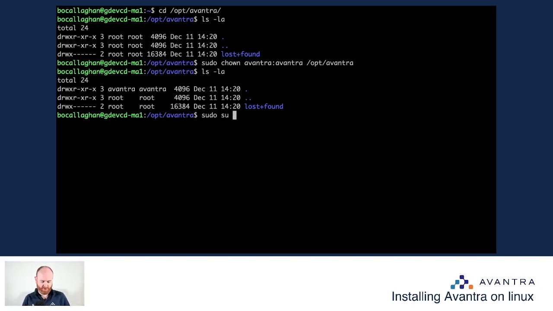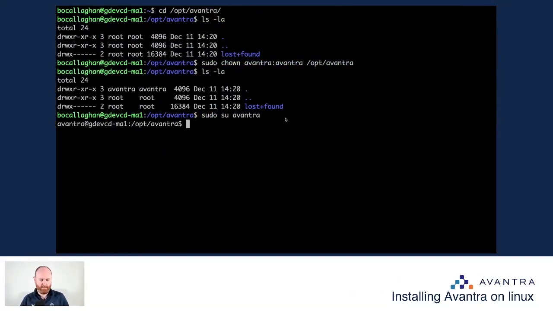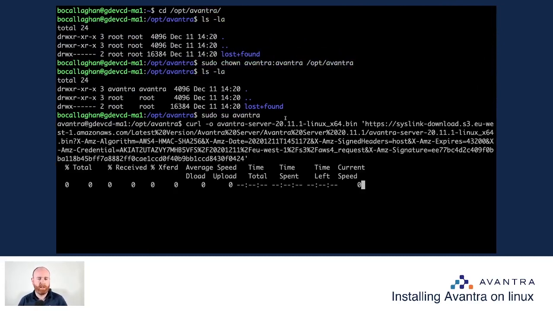Now let's log in as Avantra. And now I'm ready to go. I'm in a folder I can write to, logged in as Avantra. I'm going to download the Avantra installer. So what I'll do is I'll go back and get this curl command and paste it in here. So what's happening now is it's reaching out to our servers and downloading the latest Avantra installer.